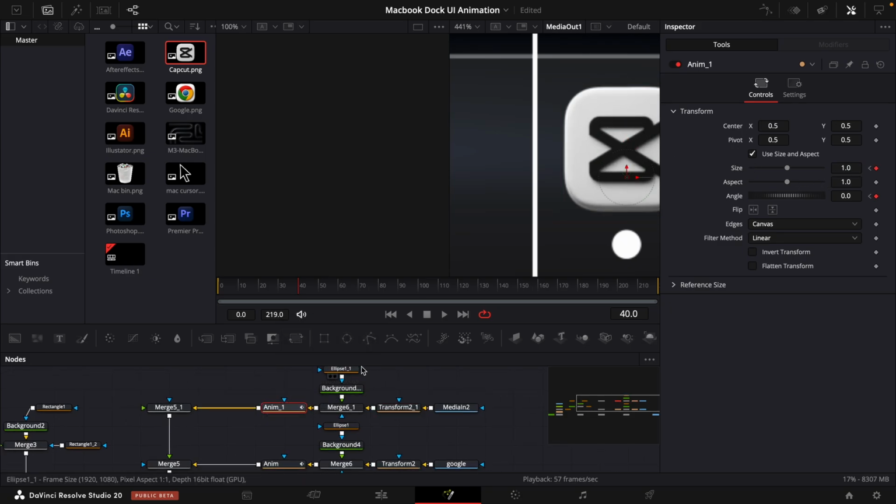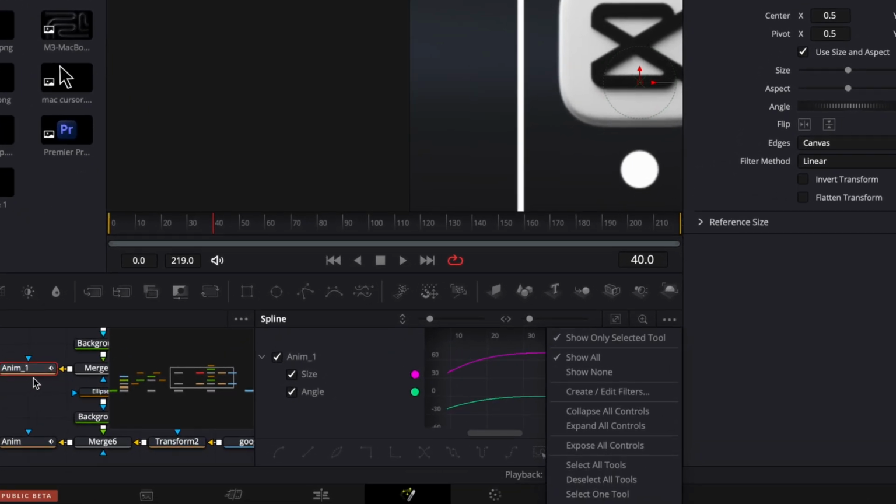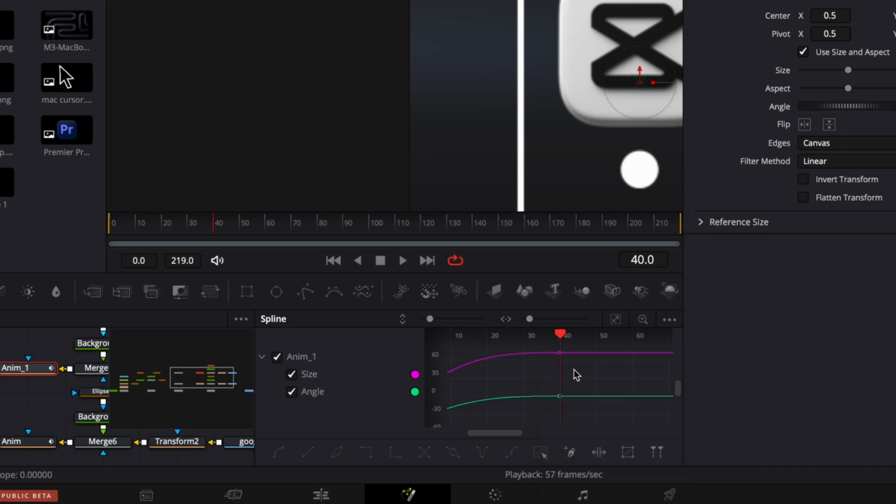Go into the animation here, open the spline editor, go to these and check on only select the tool, and in this way you will just see the tool you selected. Now just go ahead and click Ctrl A to mark all the keyframes, then zoom to fit, and then just drag them 10 frames forward.